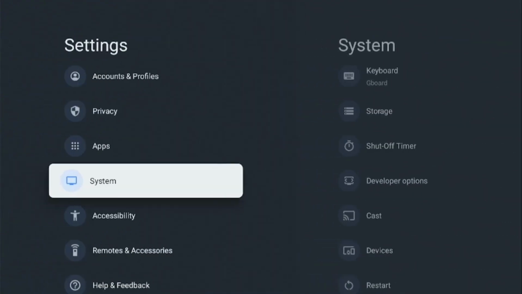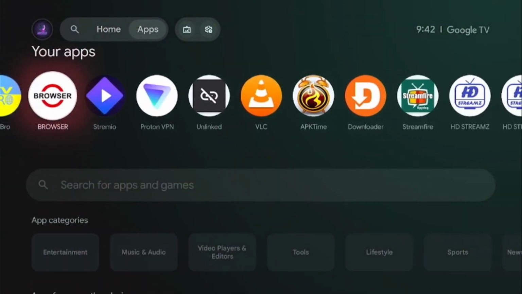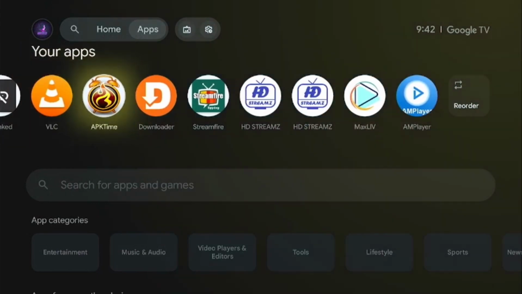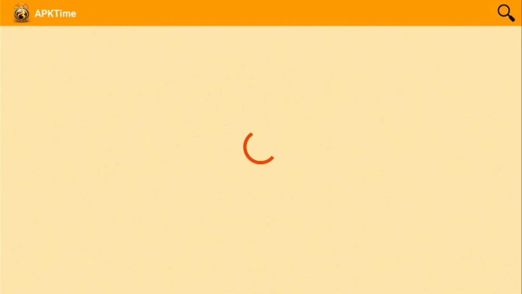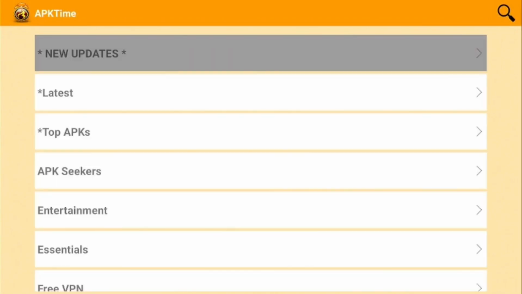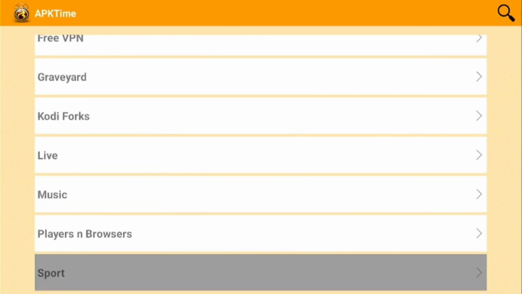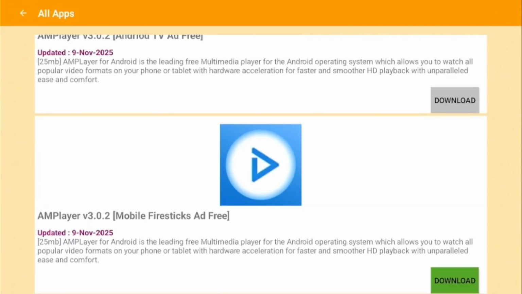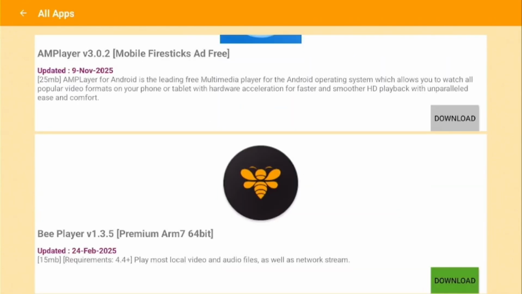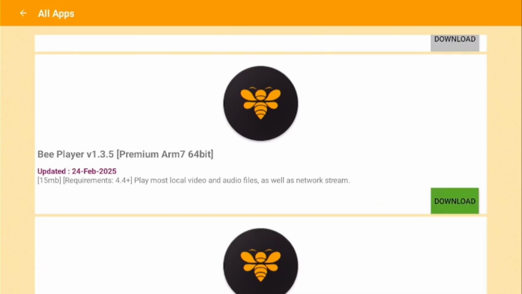So I'm going to head over to the app we'll be using, and in this case we'll be using the APK Time application. So head over to APK Time, and now you're going to let the app load. Be patient. When it's loaded, ensure you have a very good internet connection, and navigate down to the option that says Players and Browsers. So click on Players and Browsers. Under that category, scroll down a bit, and you find this unique icon here with the BPlayer application. So choose the BPlayer application.